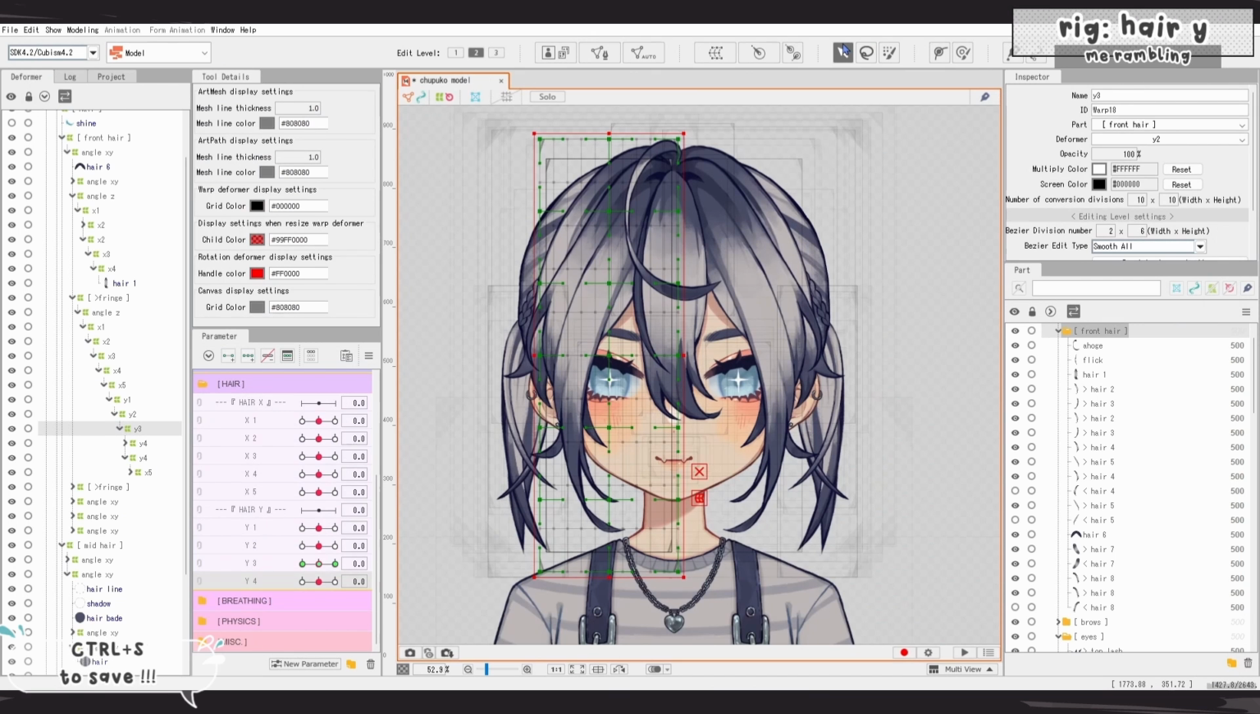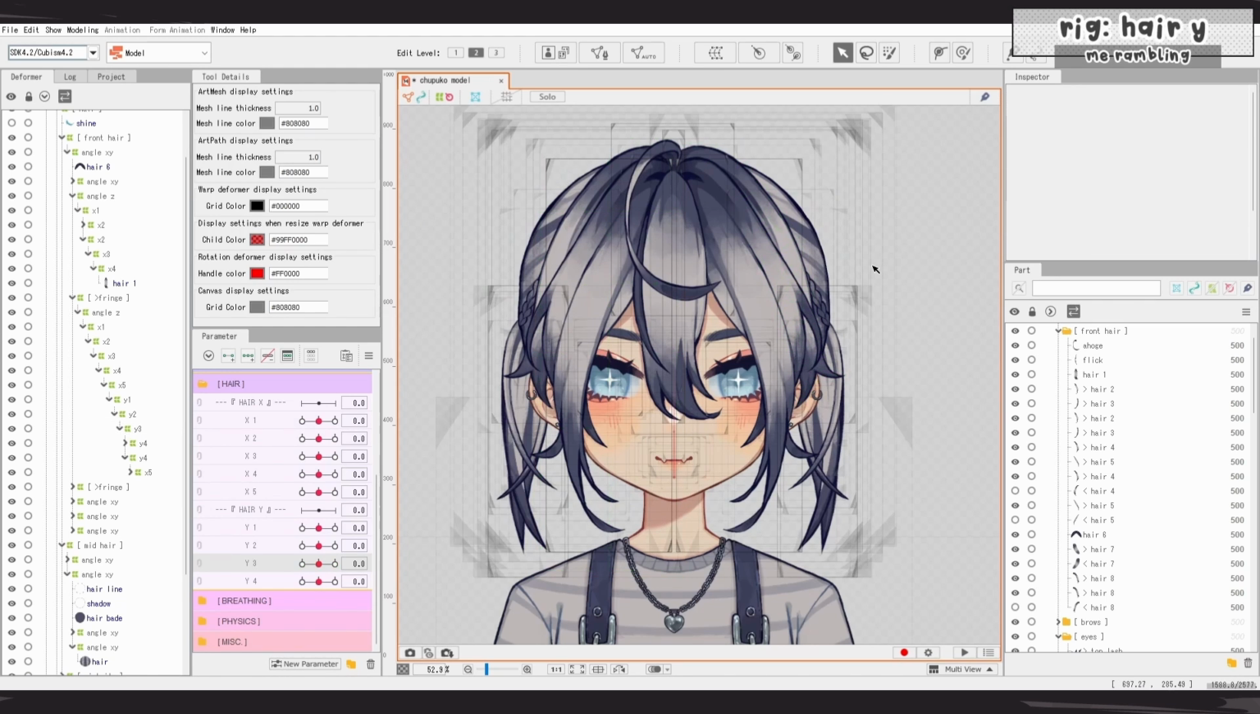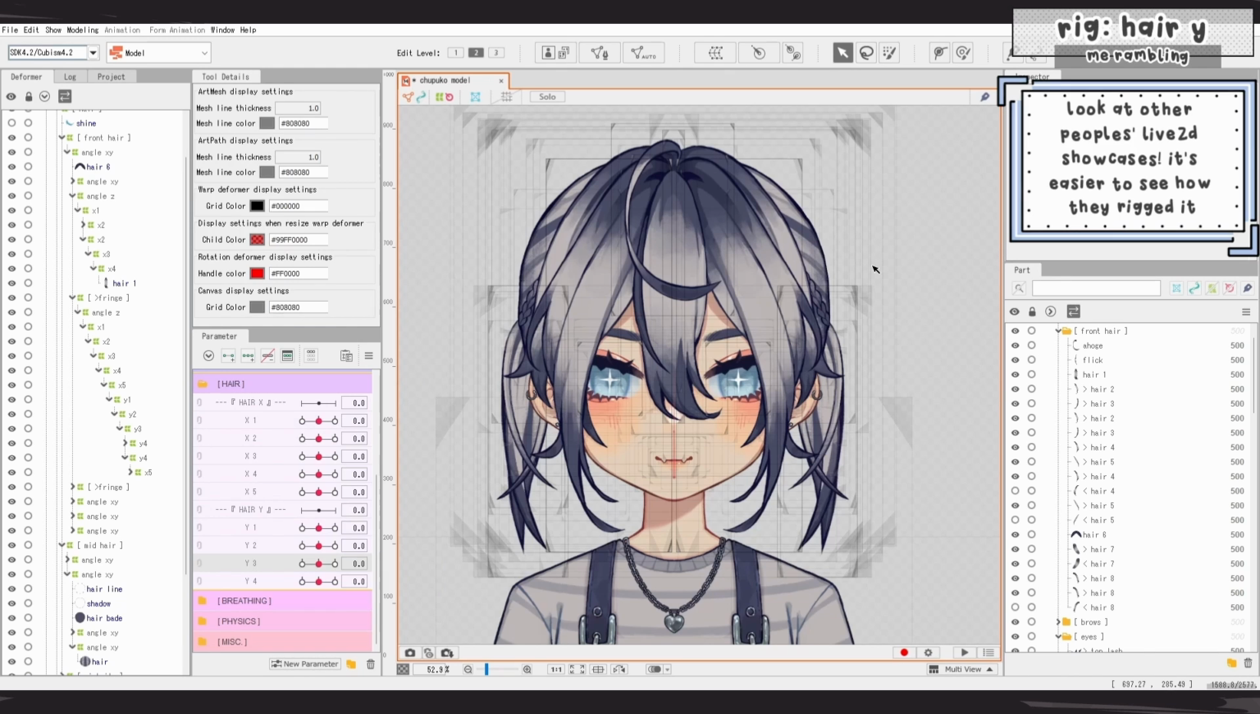There's a lot of different techniques you can use for angle Y too. One technique I really like is for bangs, or I guess you can use it on any type of hair, but when you look down, it fluffs up, like it widens, you know? Like a parachute. I would suggest looking at different models and see how they move and how their hair moves. And then the more you get to know Live2D, the easier you can analyze other people's rigs and see what they did, and then figure out how to do that for yourself.